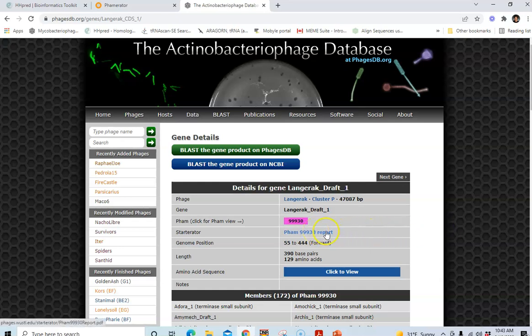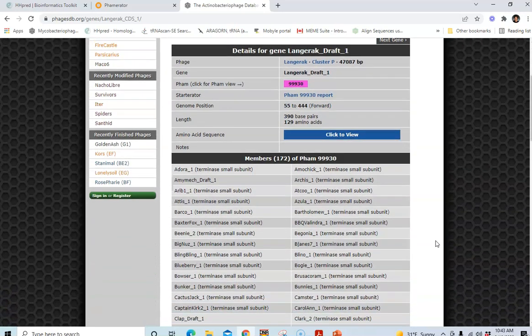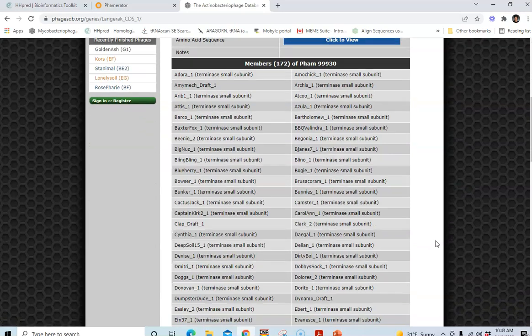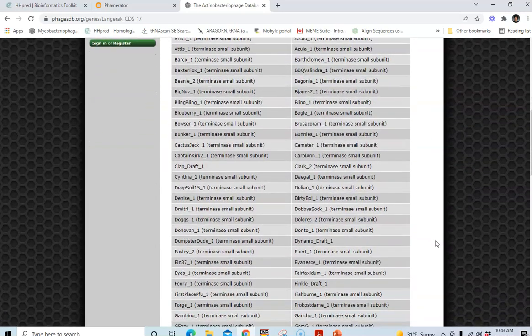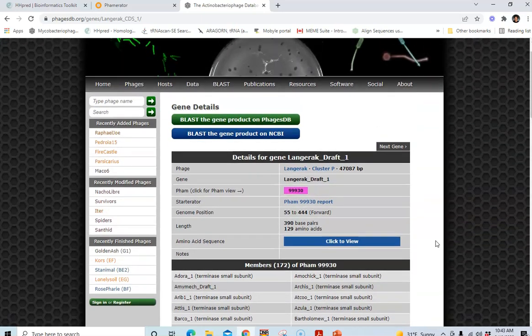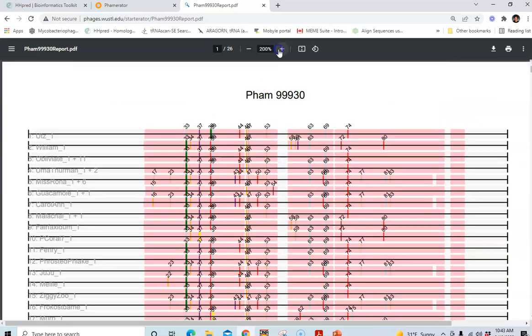But this gives us access to the Starterator report. The other thing we might want to look at is if we can look at other members. There are 172 members of the same FAM, and just like as a little hint, it also gives us some information about function as well, but we'll talk about that later. So what I want to do now is I want to click on the Starterator report, so I can just view this in my browser. So I'm going to open this up.